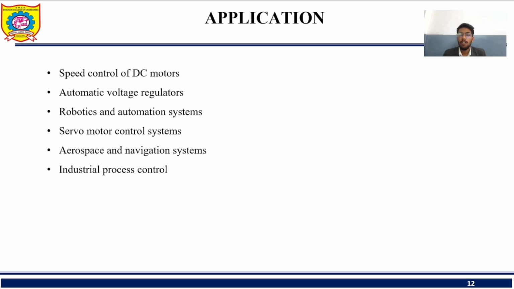In application, we are going to see speed control of DC motors. In this application, it controls the speed of DC motors. Also, the second point is automatic voltage regulation. It regulates the voltage of motors, and after the system has completely responded, this parameter is very useful to judge the performance of the system in long-term operations.